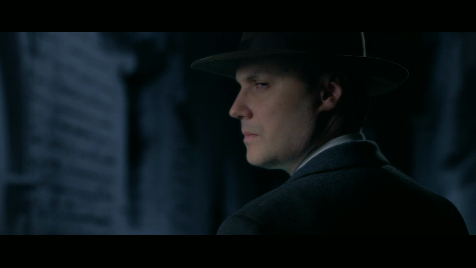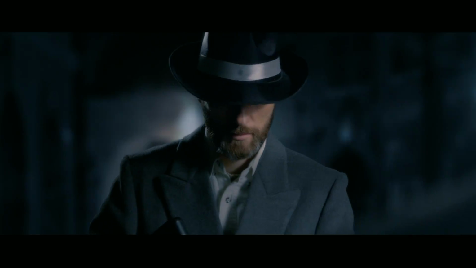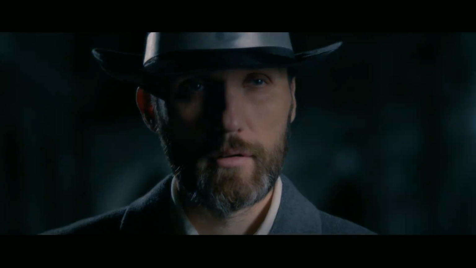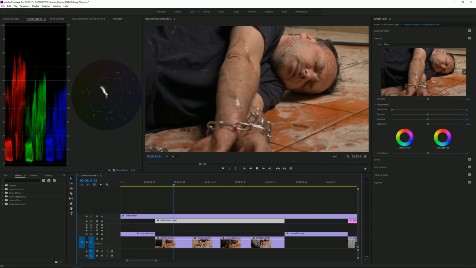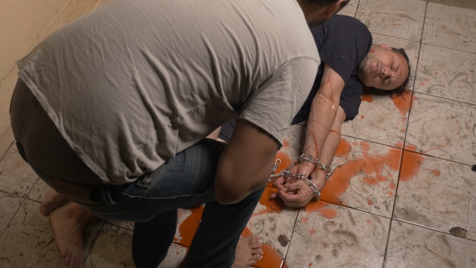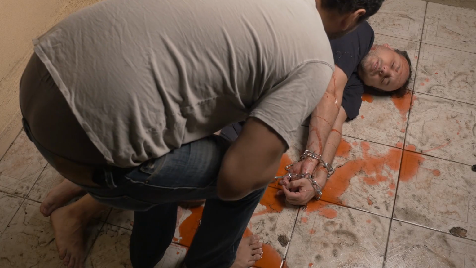So again, that's where LUTs can be very helpful when you start applying them to shots that were already filmed with a specific look in mind. Like for example, this scene that I shot again with my brother as a test, supposed to be looking like the movie Saw, where my poor brother is tied up and covered in blood.